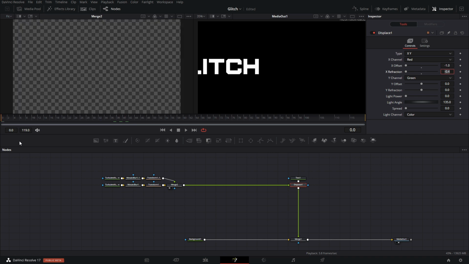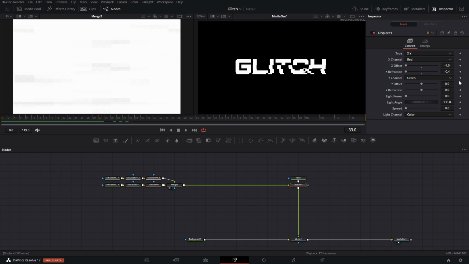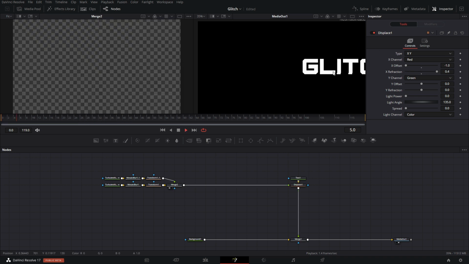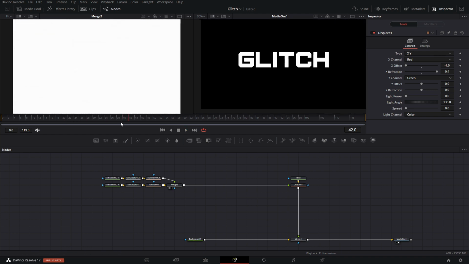All right, and now as you can see, it'll start from off to the side here and then move into the middle. If we want it to be opposite, we could set this to be 0.4, and now it'll come from the right and then come into the middle. Okay, so I'm going to keep it as that.